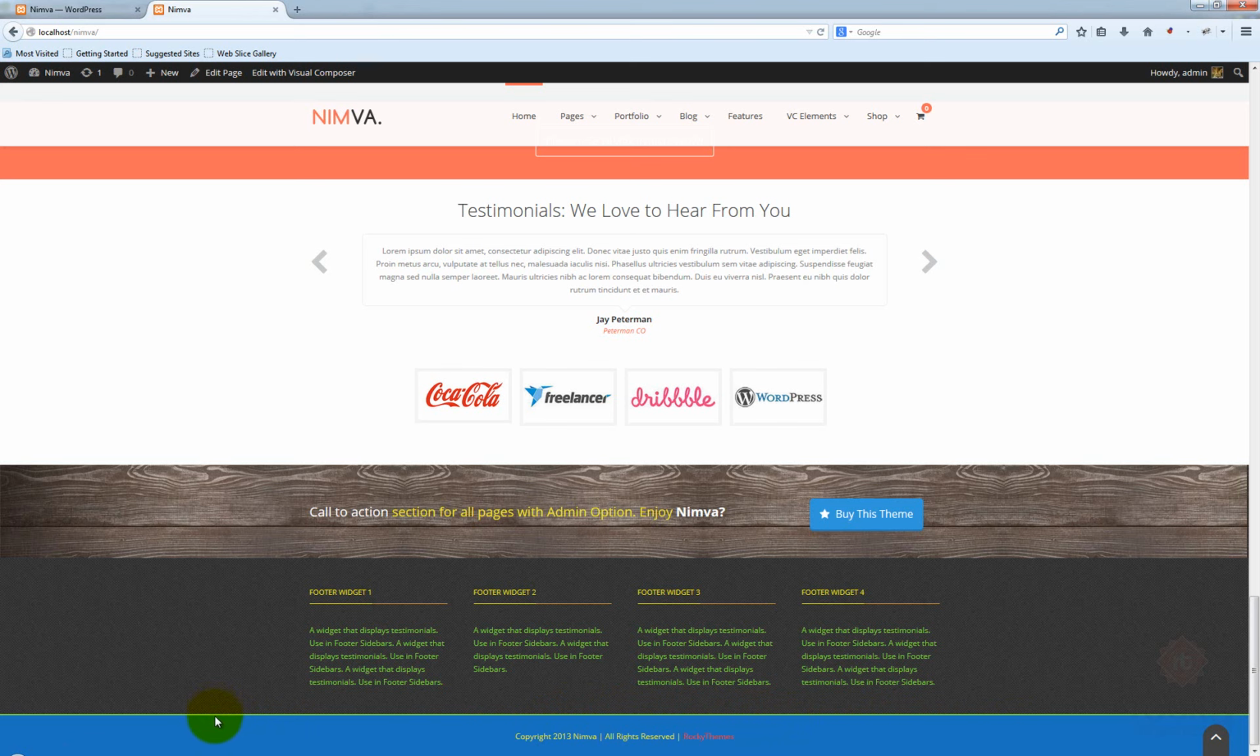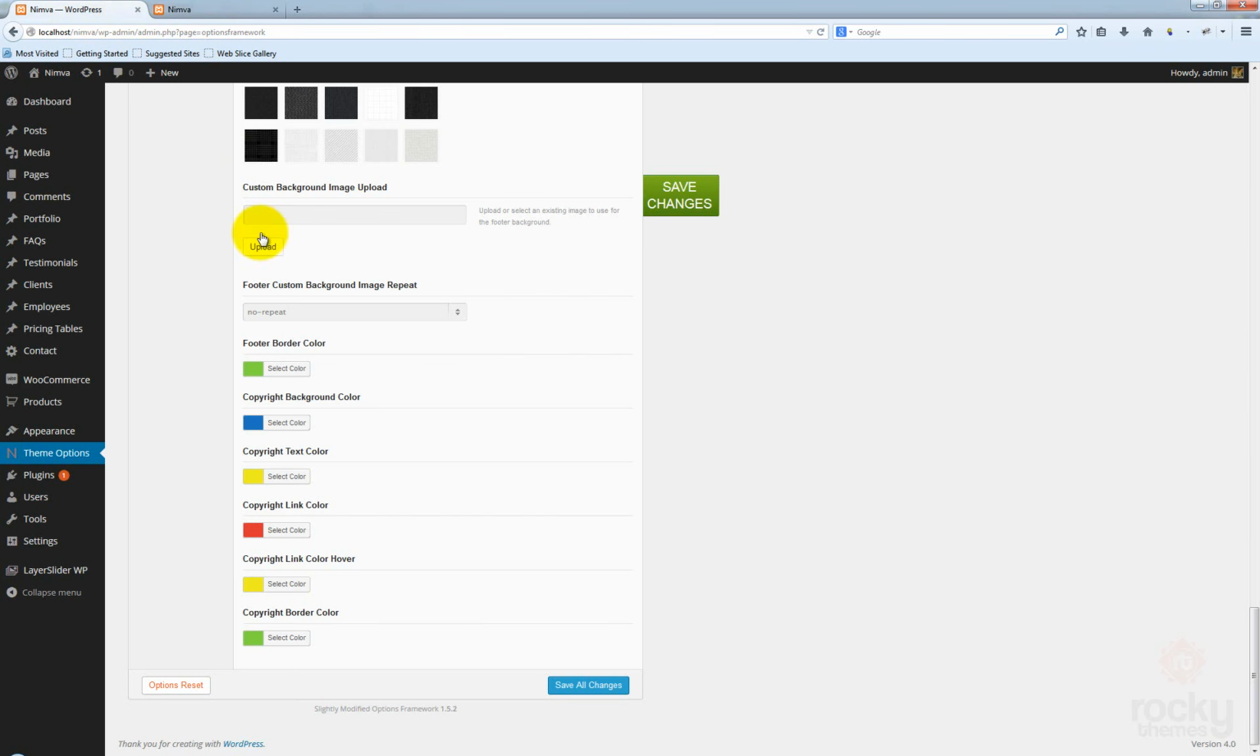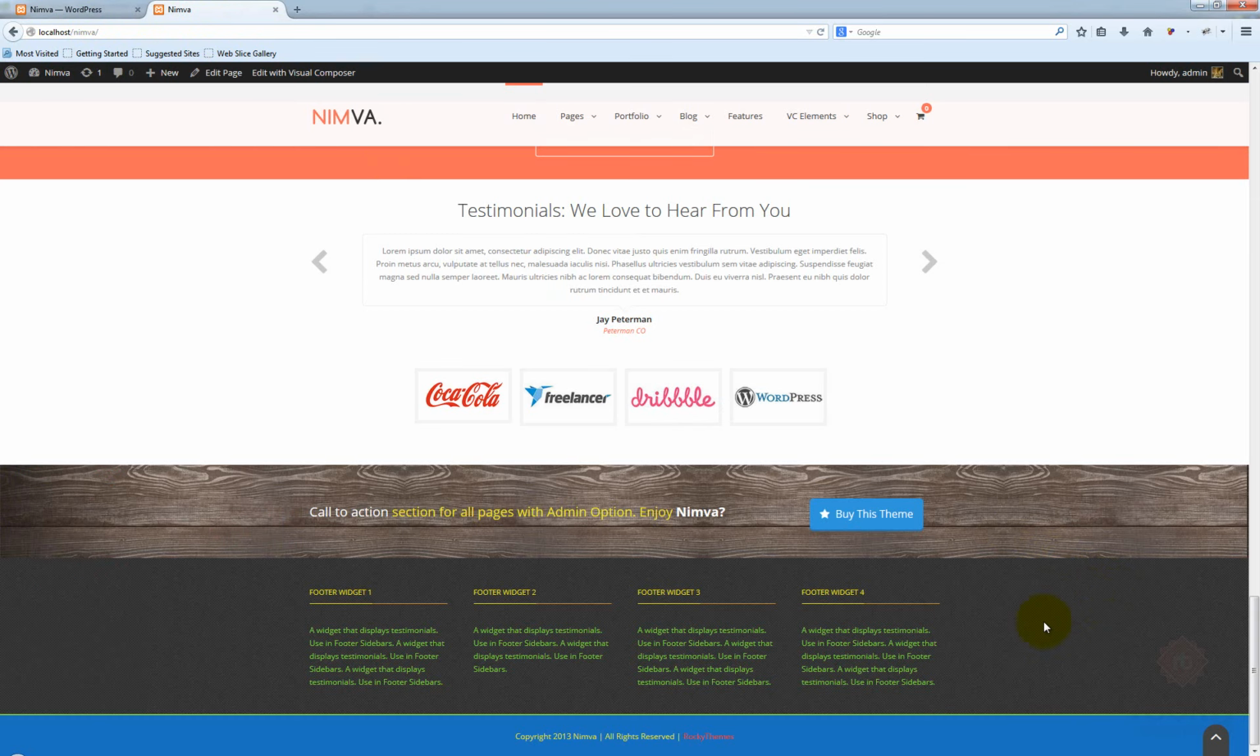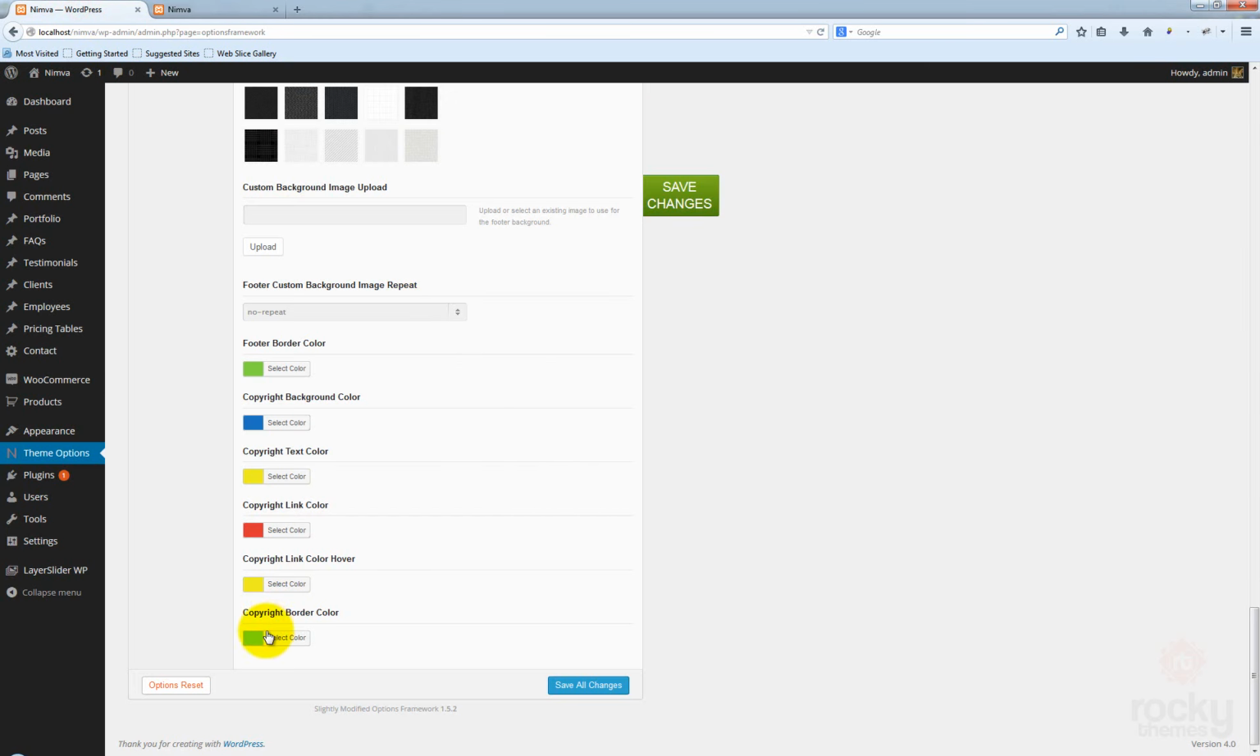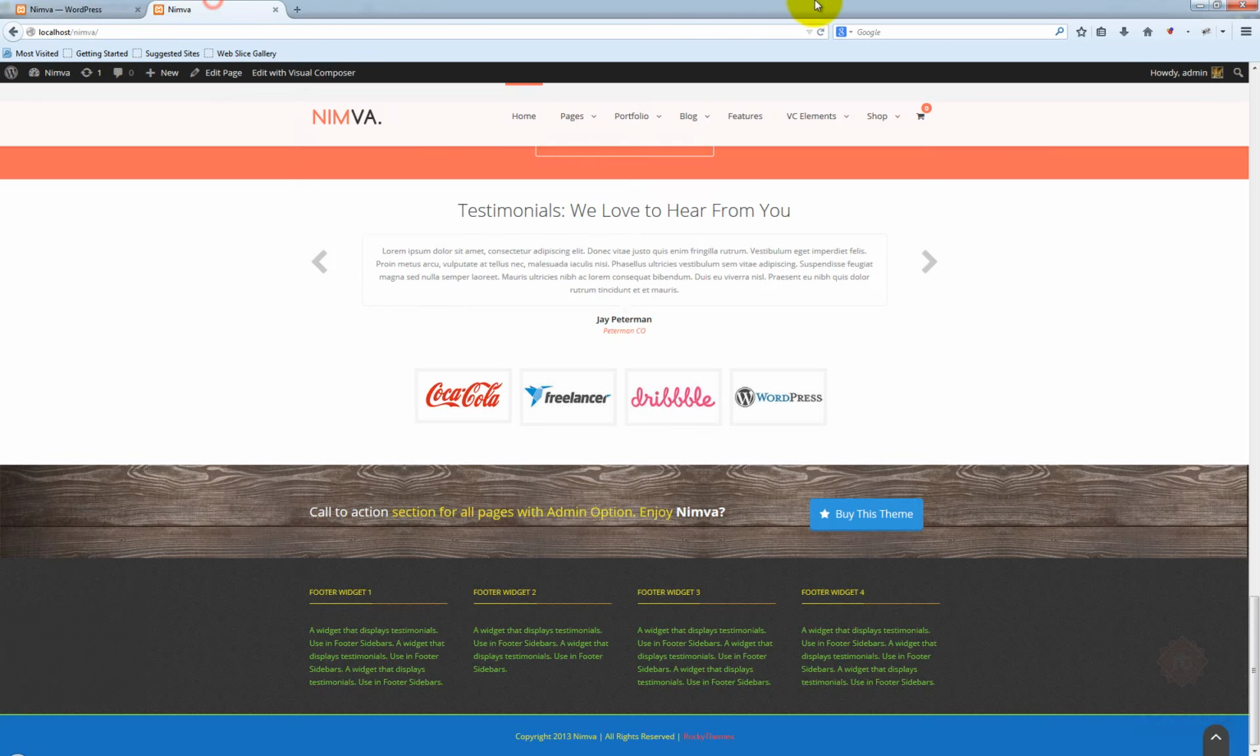Now I specified the top border and a bottom border. Now both the borders are actually here. One border is for the widgets. This is the border bottom for the footer widgets, and another border for the copyright. So I'm just going to select the red border so you can better see them in action. Okay, click on Save Changes and refresh. And you can see now that the bottom border for the footer widgets is green, while the top border of the copyright area is red.